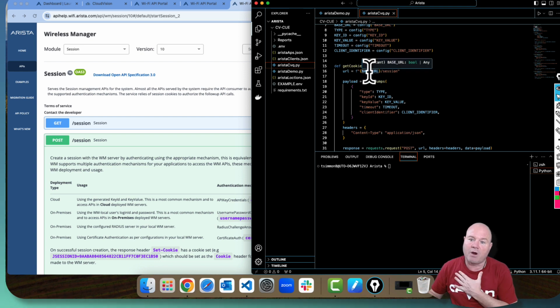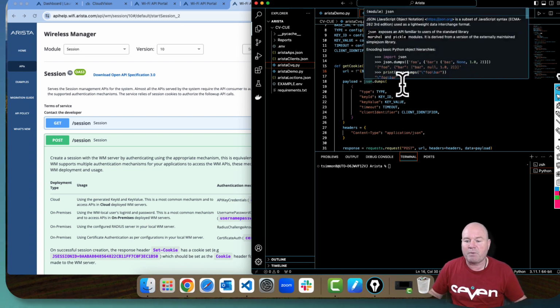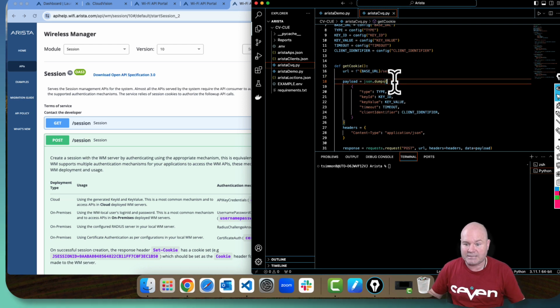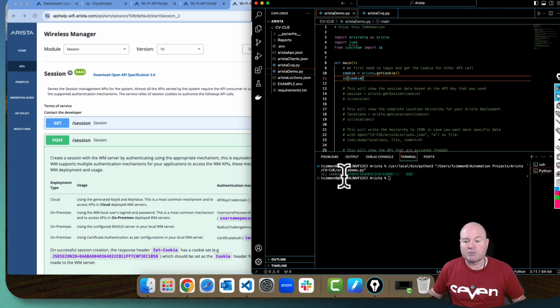It's going to use the base URL that we've already talked about with session. It's going to take this payload, which I'm turning into JSON. So it's kind of like kwargs at this point, with the ** is how it's going to be sent up. Let's run it, and there it is. So there's my cookie that comes out.